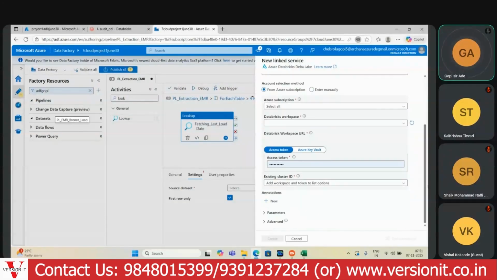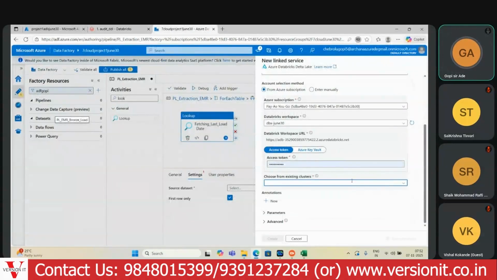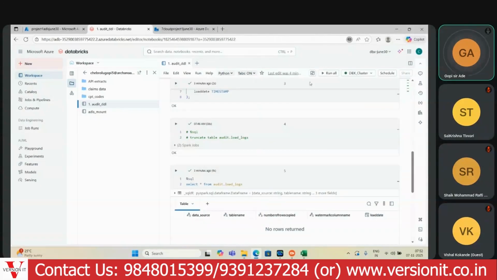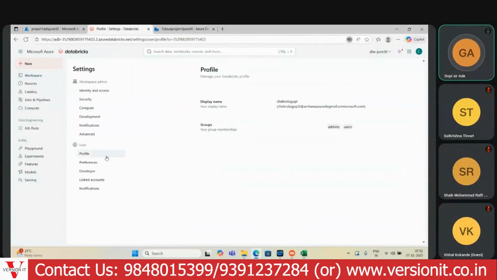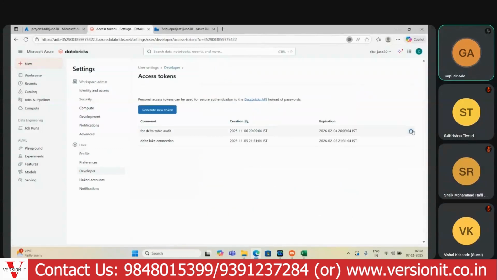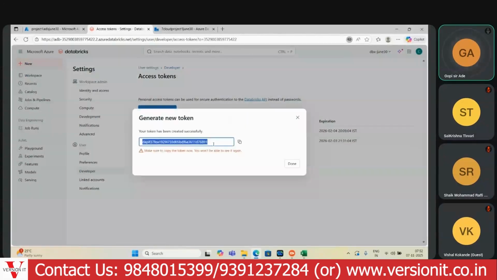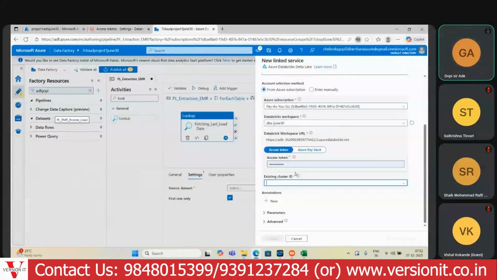Here the subscription will be pay as you go. The Databricks workspace will be DBX June 30. So that's DBX June 30, this one. And okay, we need an access token, right? Gopi, where do you get the access token? Go to settings, developer, manage. If I click here, generate new token. For what? To connect to ADF. Copy this, paste it here.